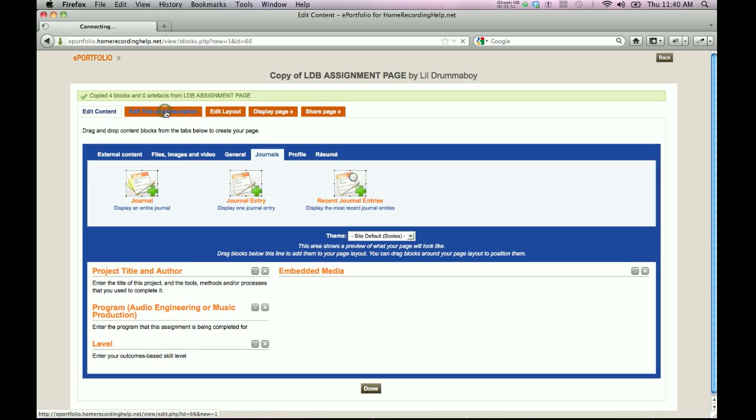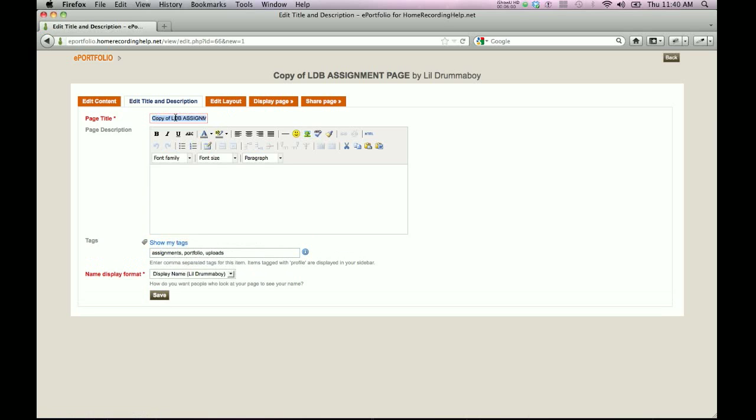There's also edit title and description, which I want everyone to go to. When you go to edit title and description, you're going to change the name of the page. This page title here will already be selected. If it's not, you can hit Control A or Apple A to select all of the information in that box. And just give it a date.